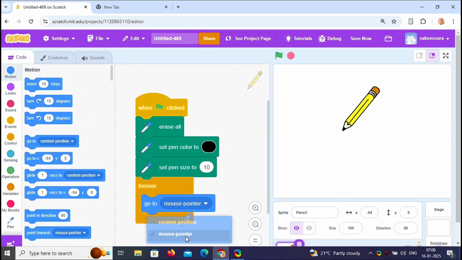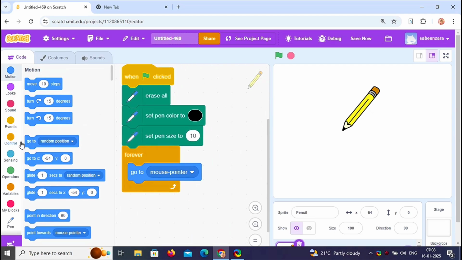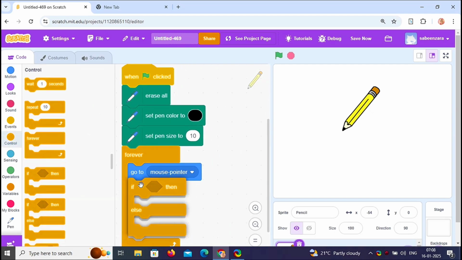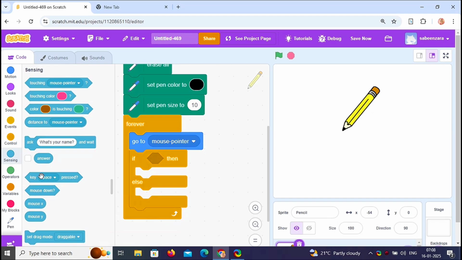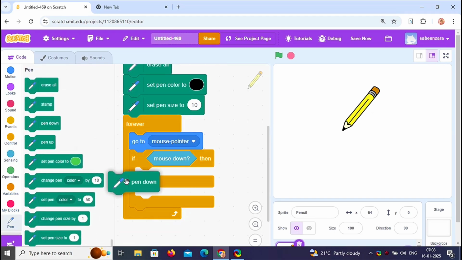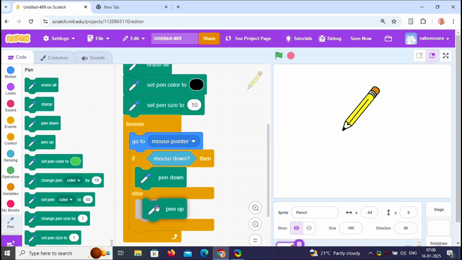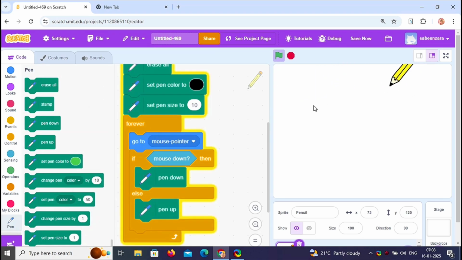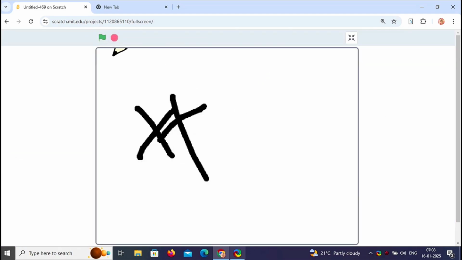So I'm adding this block. Go to mouse pointer. Next, there are two options when the pencil will write and when it doesn't. So if I keep my mouse down, which means if my mouse button is clicked, I'll keep the pen down, else it will be up. So whenever I click and drag the mouse, it will draw. Otherwise, it will not draw.